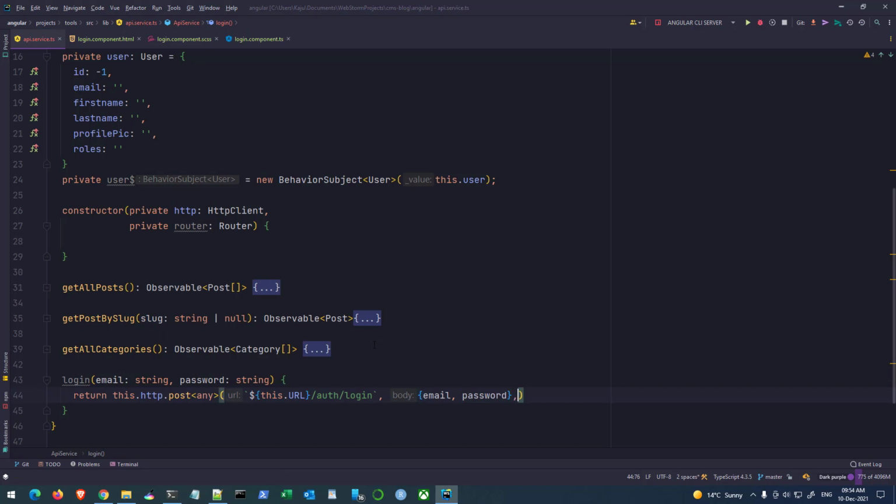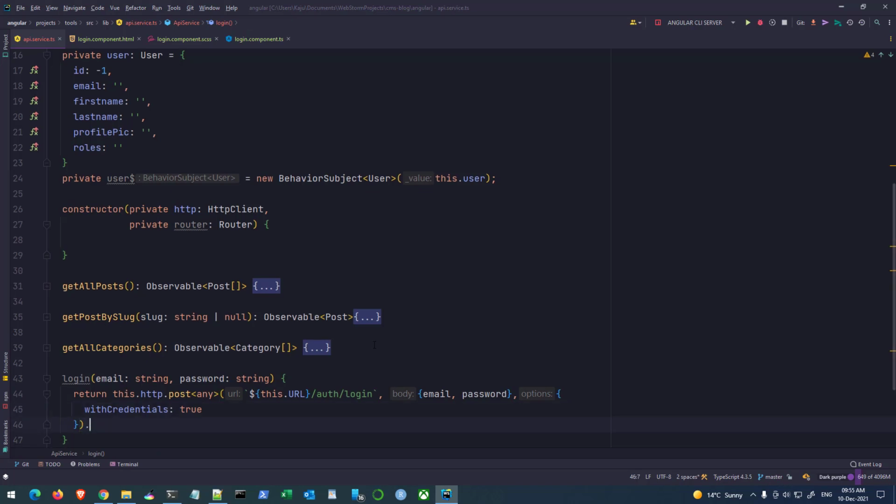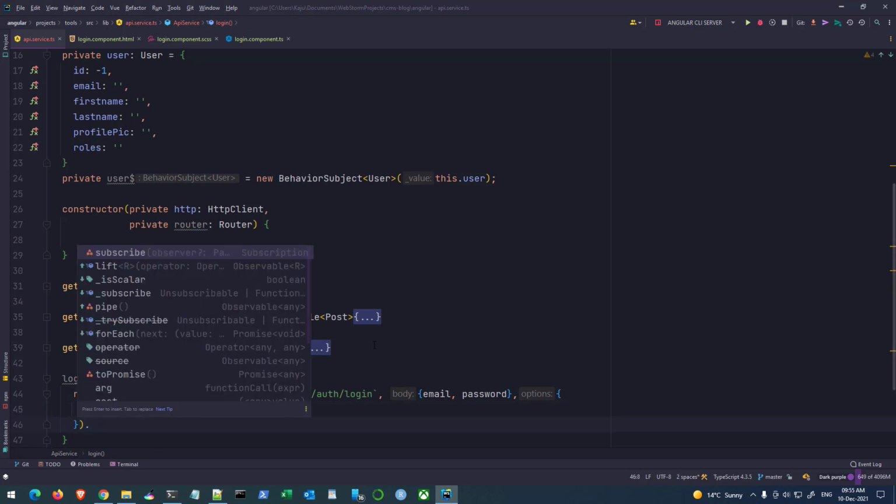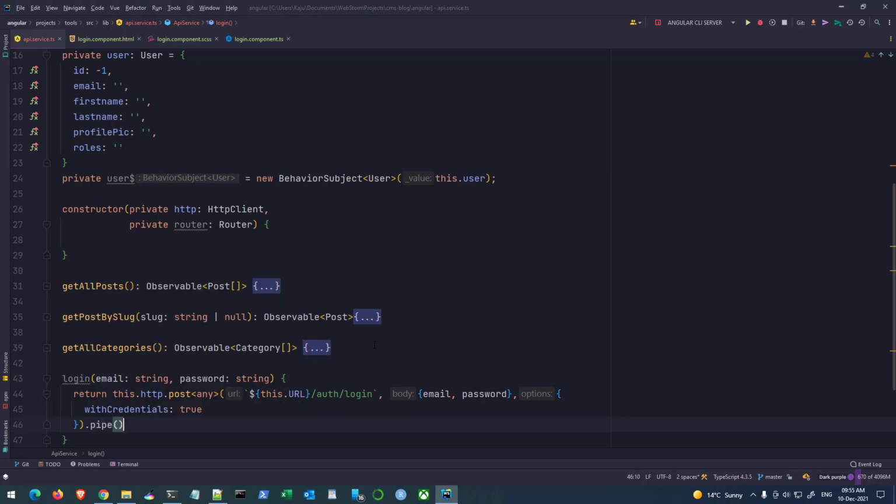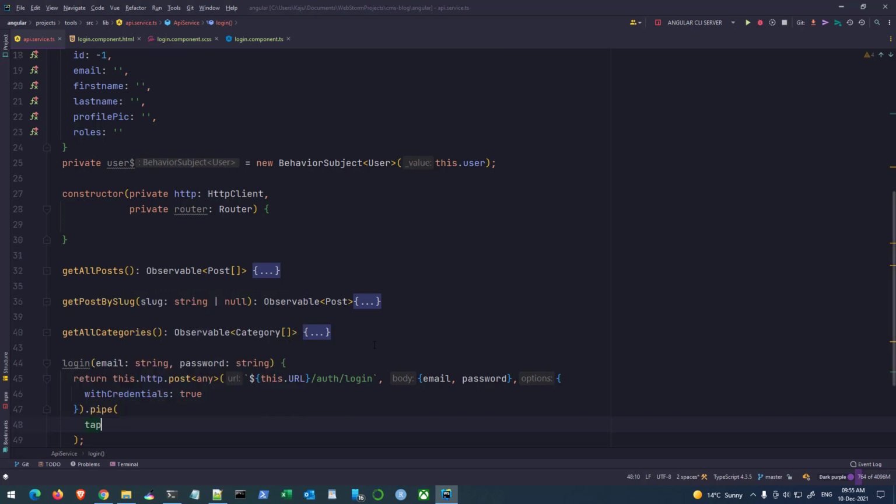And also I will use with credentials true, so that it will capture the credentials, or can use the cookies, I believe. Make sure you do that, and once you do that, you get a response. So this will be an observable. I will not subscribe here. Instead, we'll use the pipe operator to do some operations.